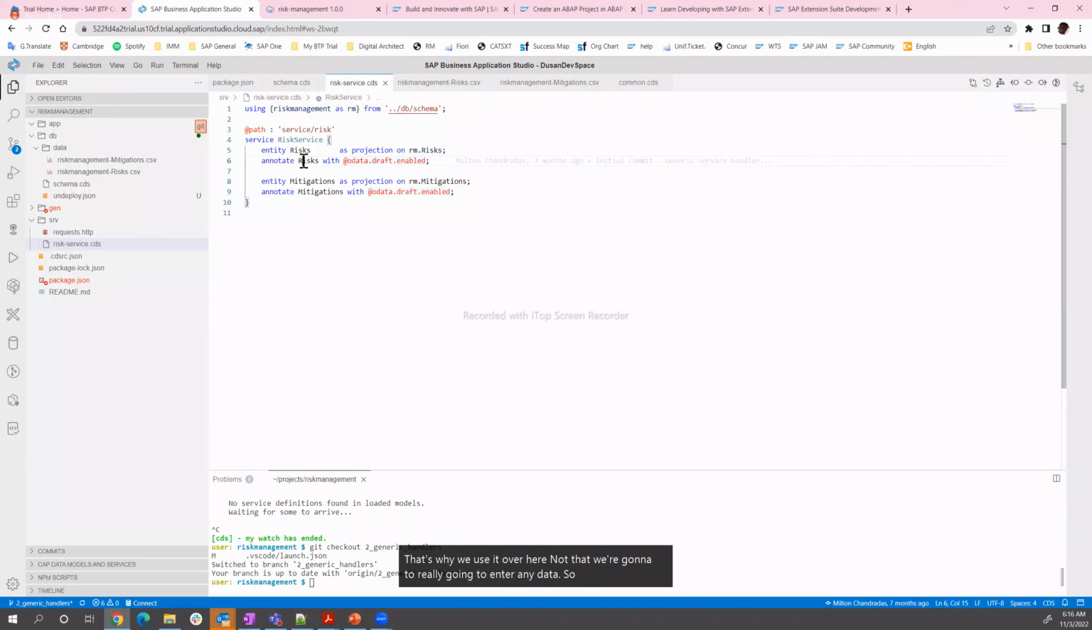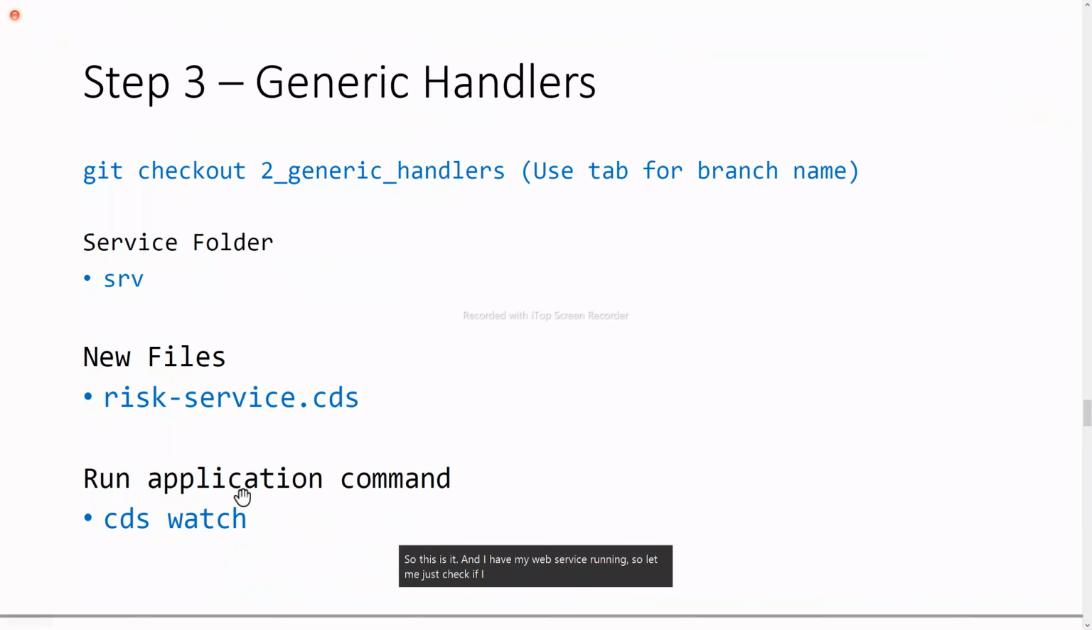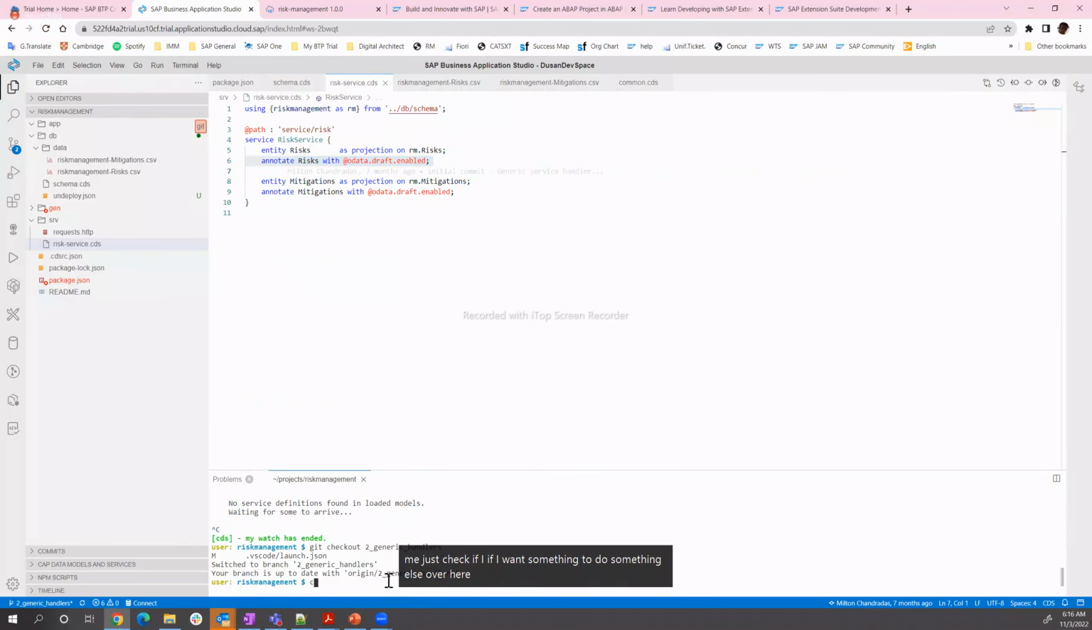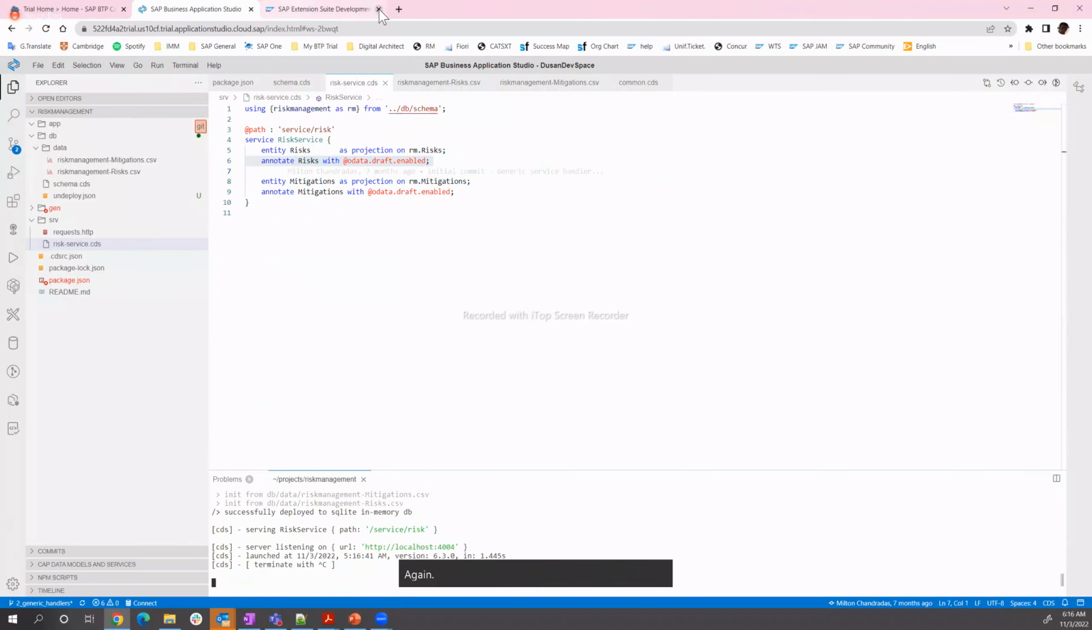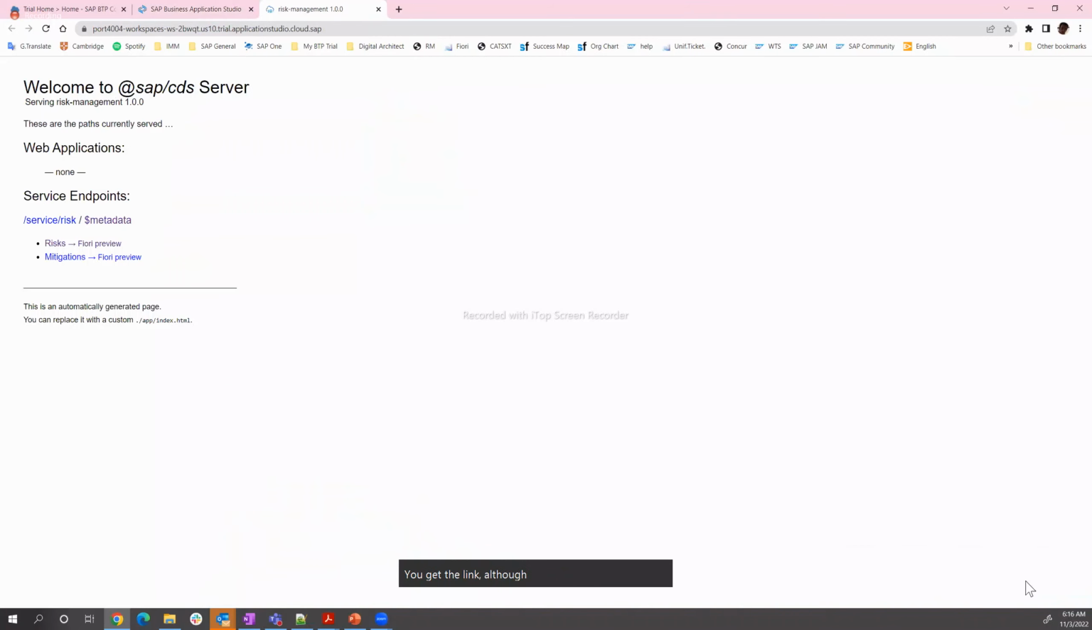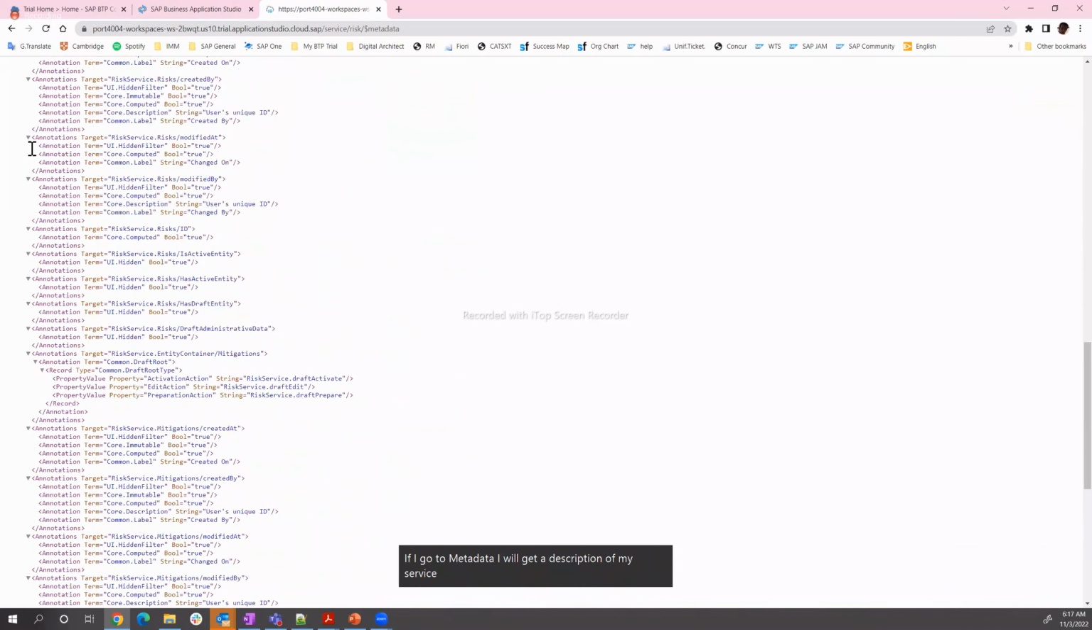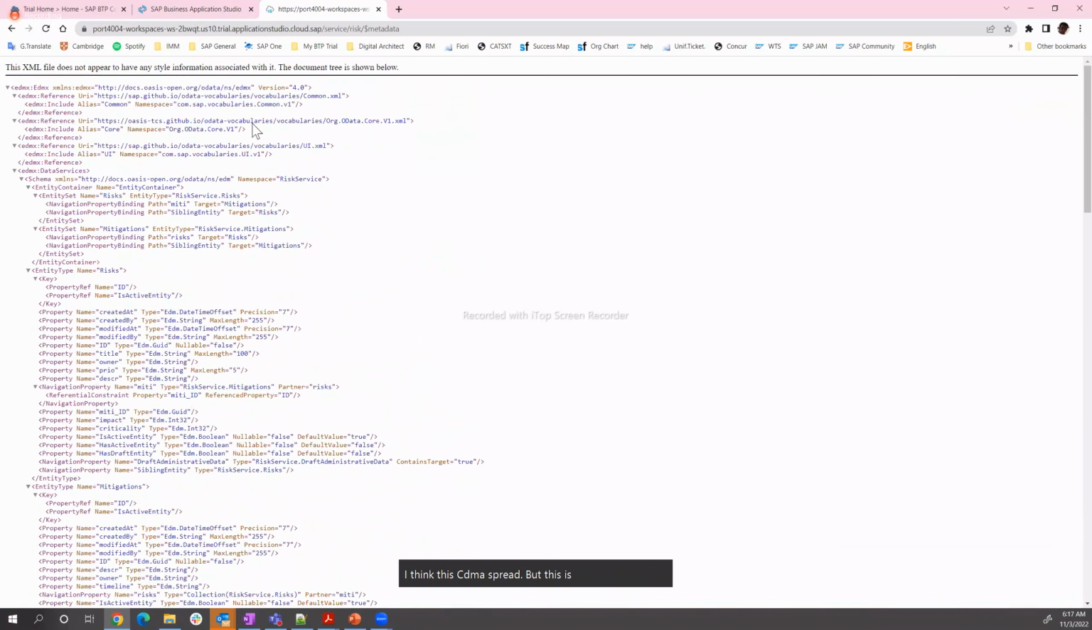So this is it, and I have my web service running. Let me just check if I want to do something else over here. No, I just want to do CDS watch again. You get the link, although you can store the link and use it every time. The first time we have very little, just the CRUD operations of the data, but quite enough. If I go to metadata, I will get a description of my service. I think this is CDMX, right? This is the format.